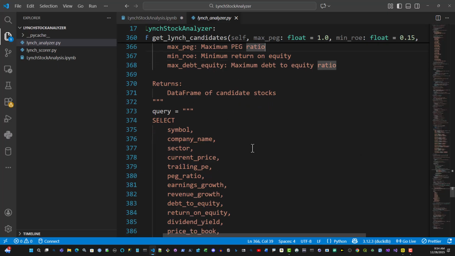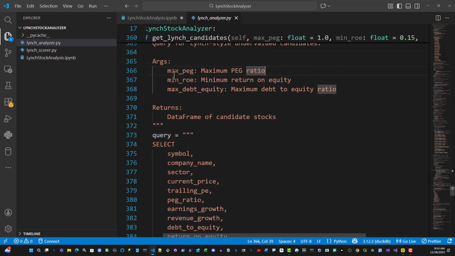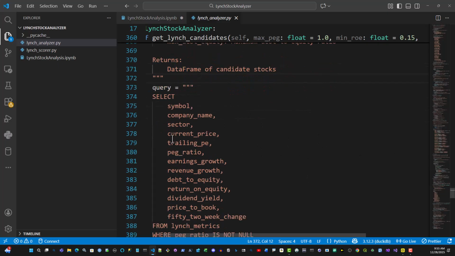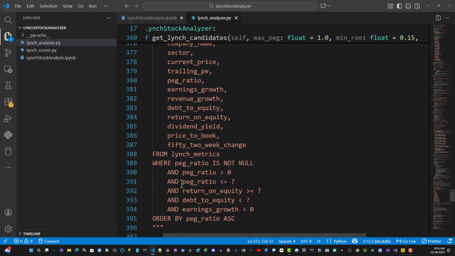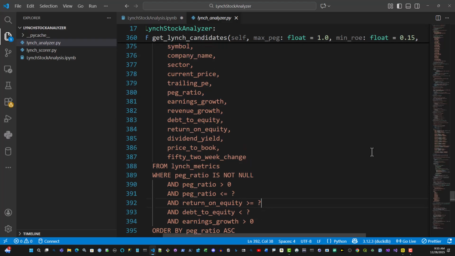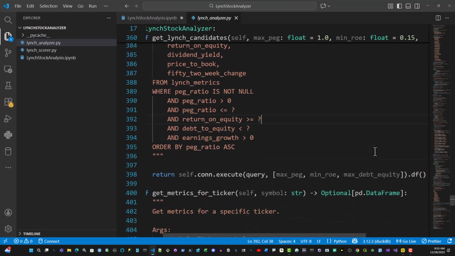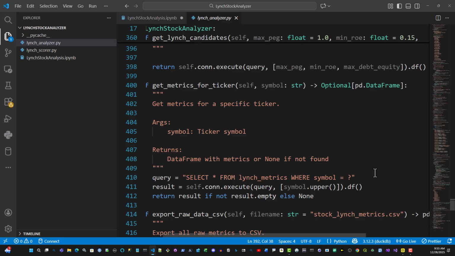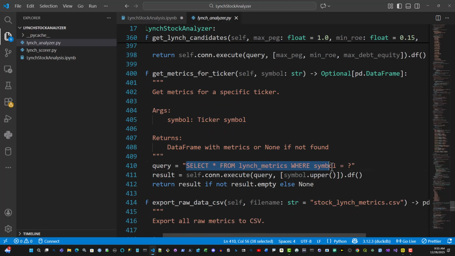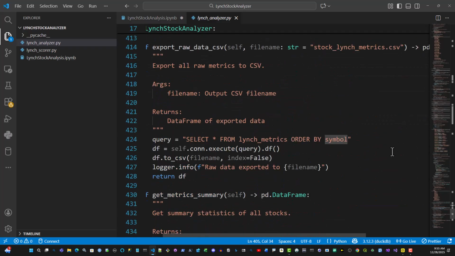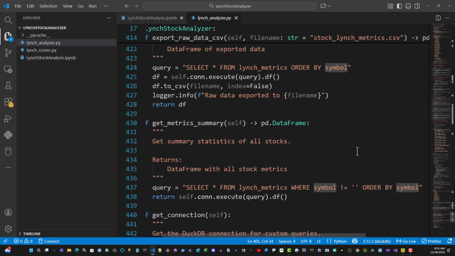So here you can see some additional arguments that we're going to pass in. And here's the actual query. And you can see here the arguments we're looking for to filter out the data that we just inserted, to see if there's any candidates here. There are some additional functions here, and you can do some select from the metrics when you're looking for individual symbols here, as you can see. You can read up on this yourself.